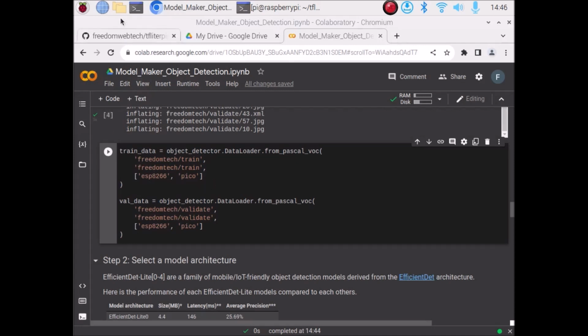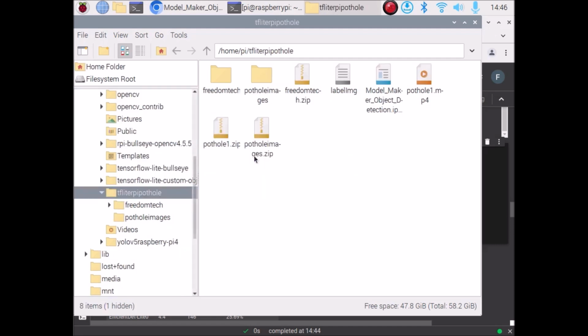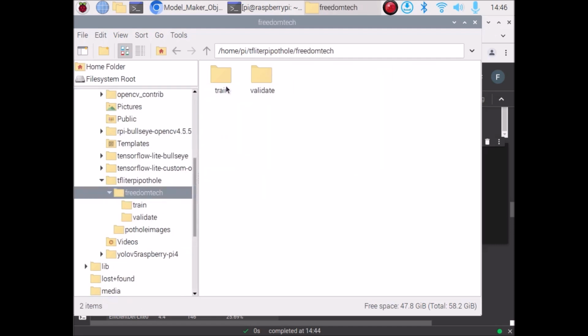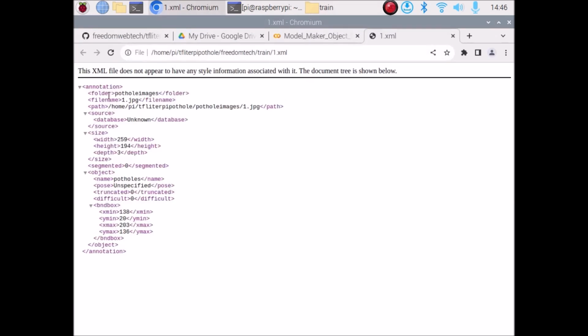So what we are going to do, we are going to open our file manager and our folder, which is TF-Lite RPi pothole, and we have our Freedom Tech folder. Inside that train folder, and inside that we have our images and data. So we need to check our class name. So just click here. It will open our XML file like this way, and here we mention our class name like this way, potholes. So the same name we want to mention here, potholes.